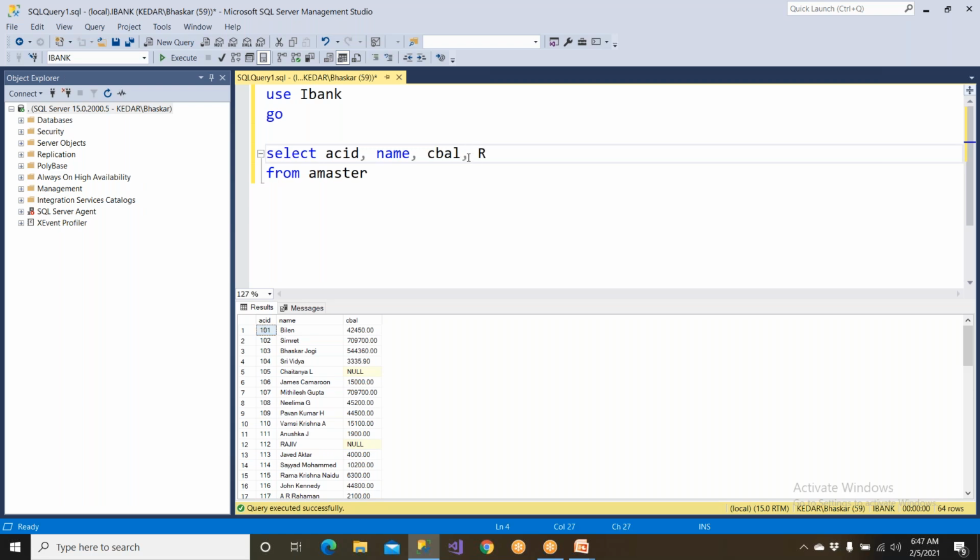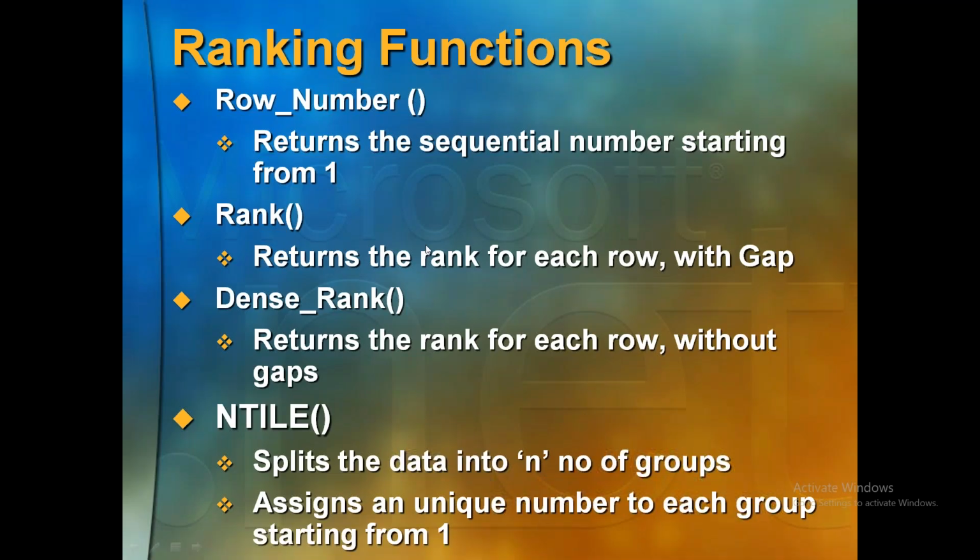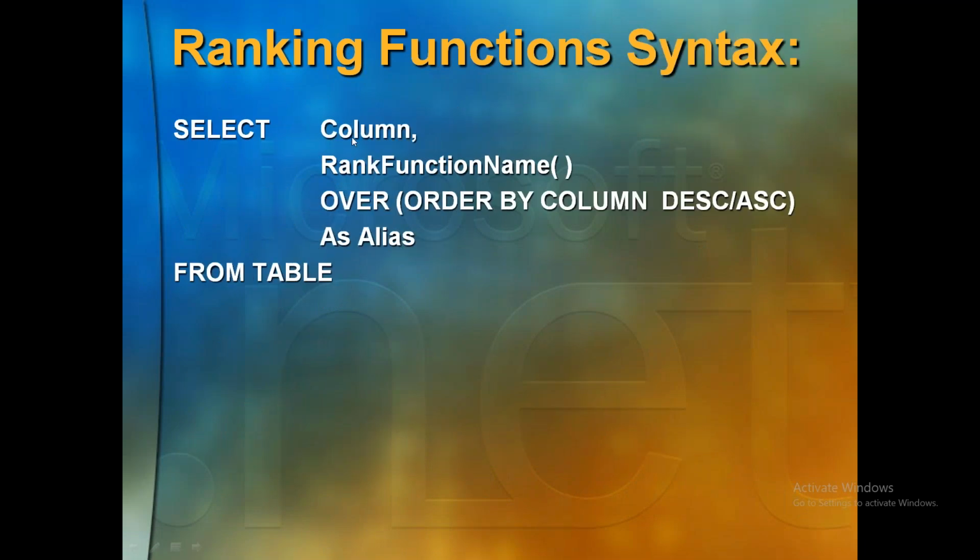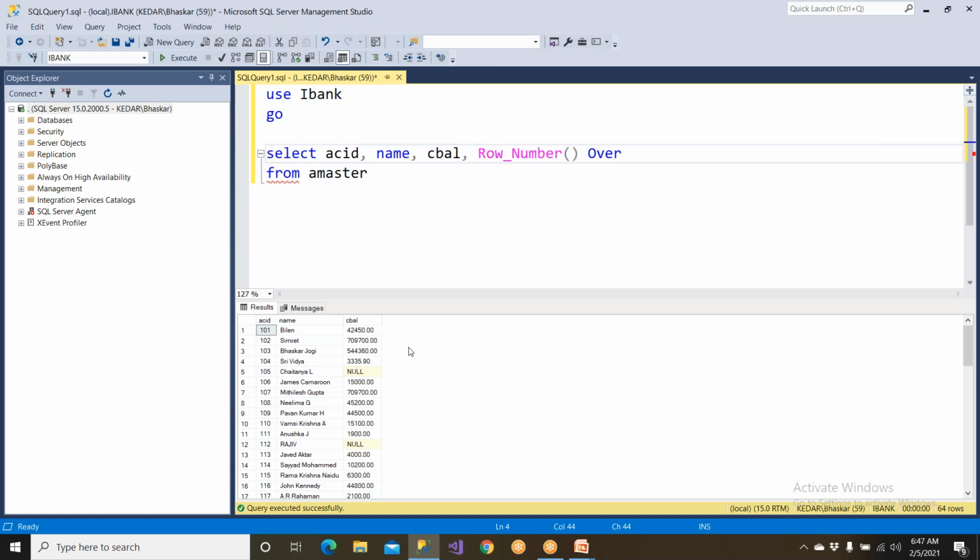If that is the case, you say row underscore number. It is a function. After that, you need to use over. You can take any column. So the syntax is column list, ranking function name, over order by column name, any column you can take. For example, I want to order by account ID. If I don't specify anything, it is ascending by default. Let me execute this. You should be able to get a row number for each and every row.